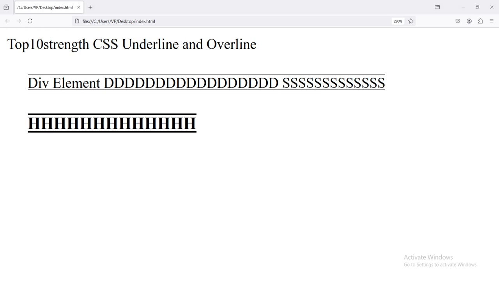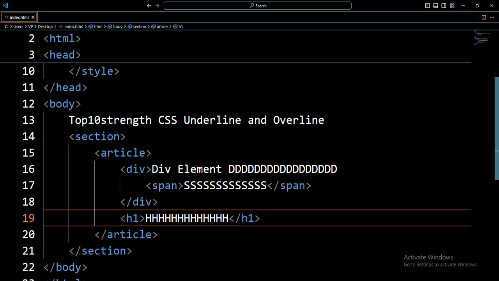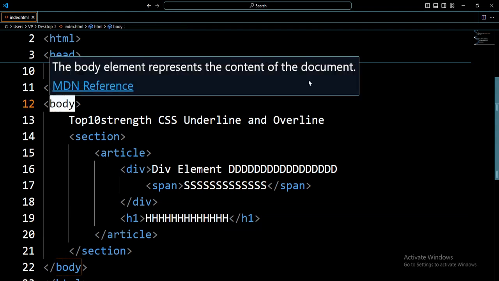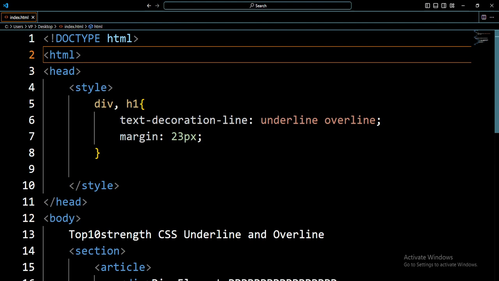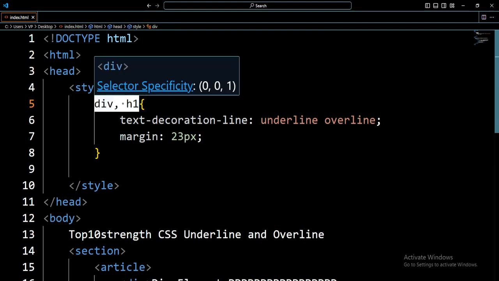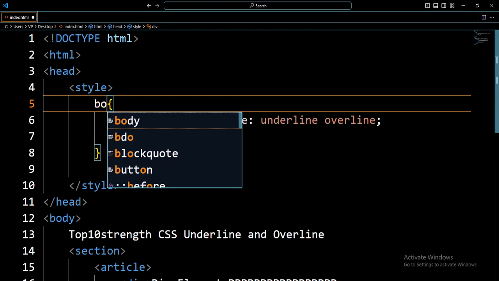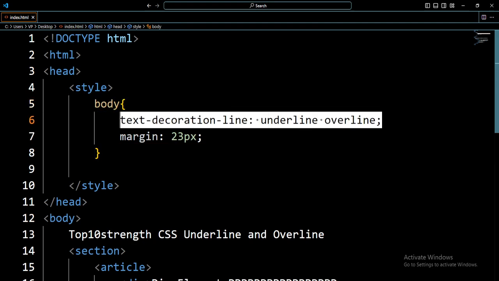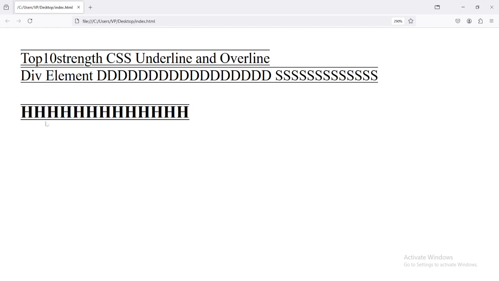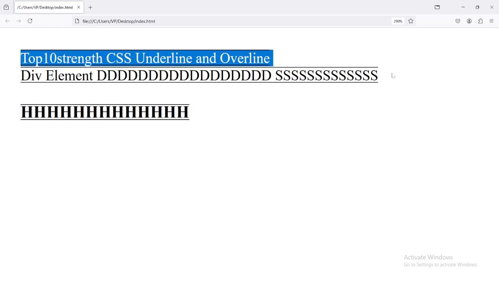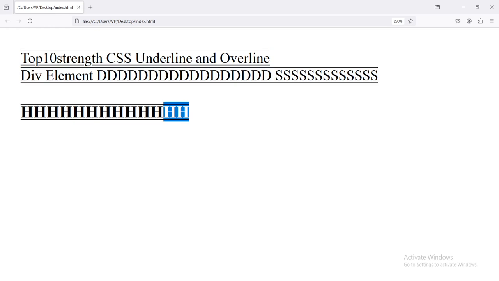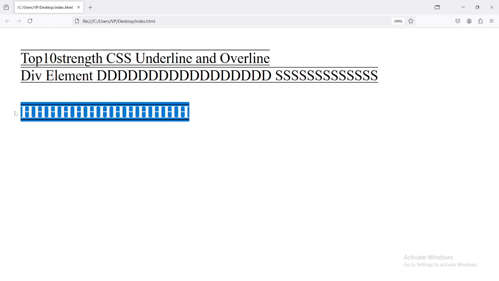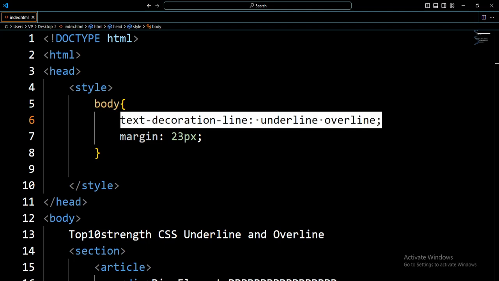Can you see? The same thing goes with the body element. Let's say you are selecting the body element and giving it the overline and the underline. It's going to affect it. So as you can see, we have this body with the overline and the underline. Let me reload my document. Can you see? This is working nicely and this is working nicely. And if you notice very well, our h1 is also working nicely.